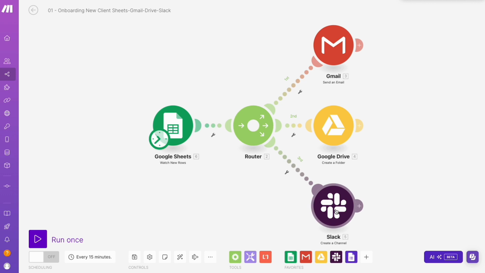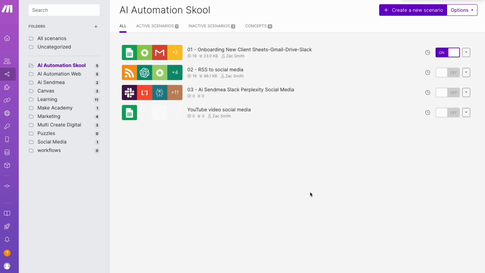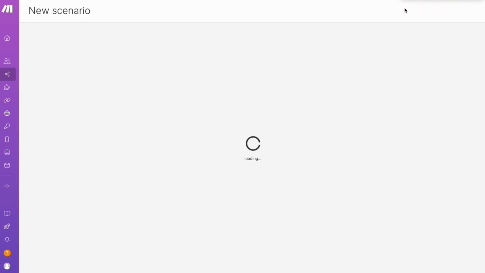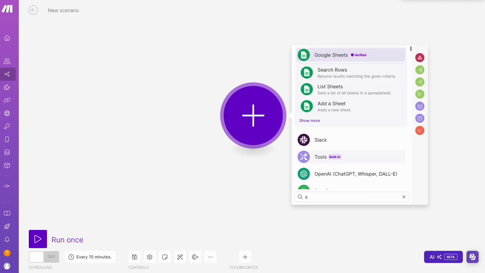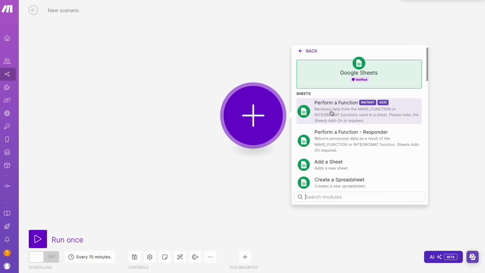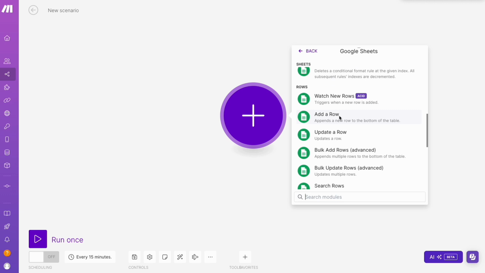All right, hope you're ready. Let's get started. First thing we're going to do is go into Make. I'm going to be in automation school here and create a scenario. First thing that we need is Sheets. And we want to just click there so we can see more. And what we're looking for is watch new rows.